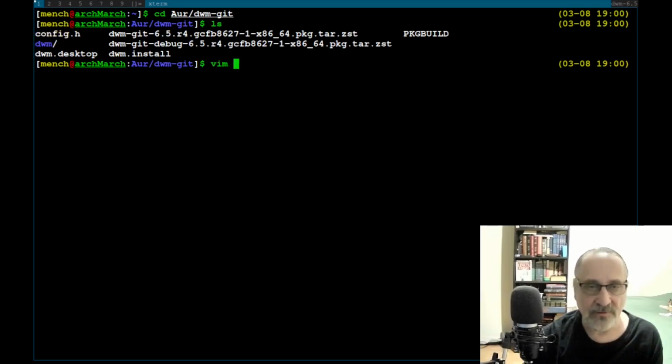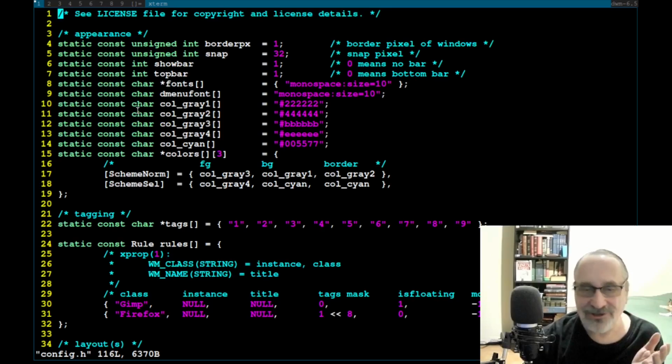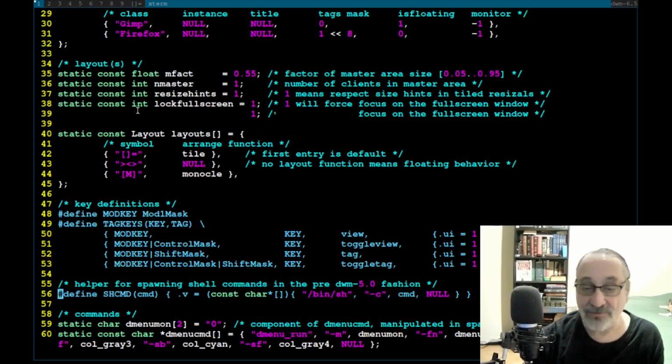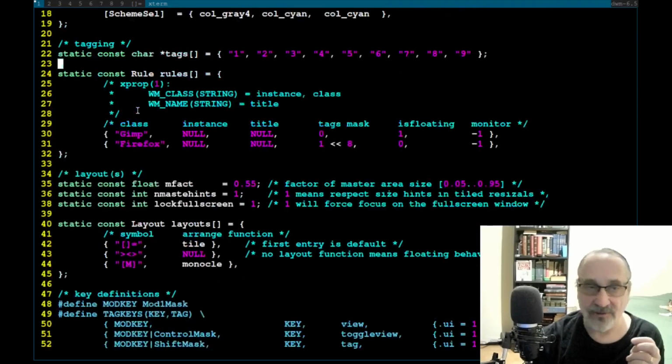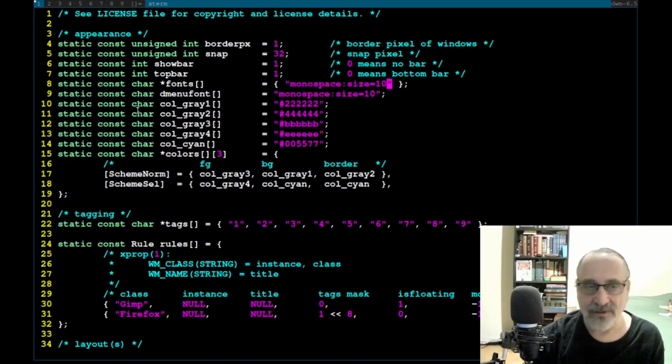Let's vim into it. But the thing is that you can't change this. Well, you can change this if you want, but it's not going to work. So for instance, let's say we want to make the font bigger. Up here on line 8 is the font for the workspaces on the top left. I just changed it to 18. That's for the font in your status bar. And line 9 is the font for dmenu.